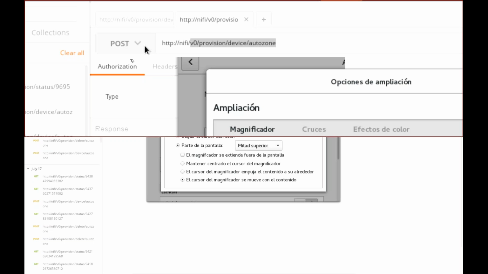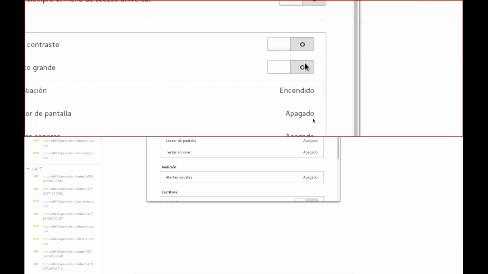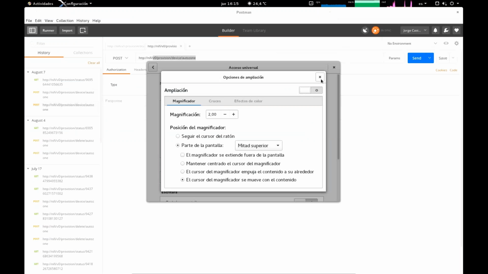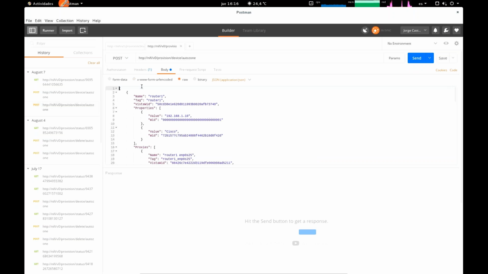So let's look into it. Let me close this. Yeah, there you go. Okay, so we have our URL, we have the POST mode, we have all the HTTP modes we can use: GET, PUT, PATCH, DELETE, whatever. And we have built our JSON structure.